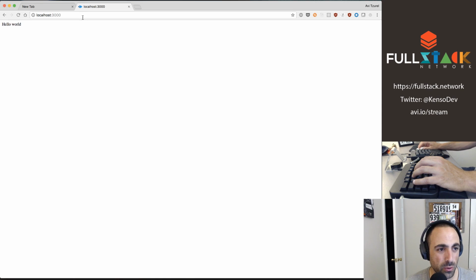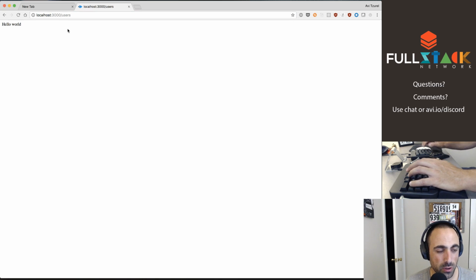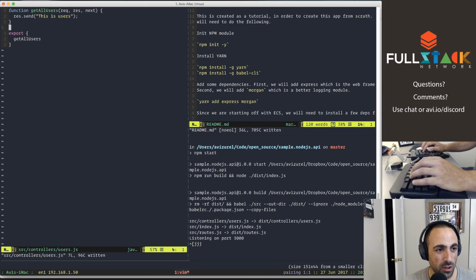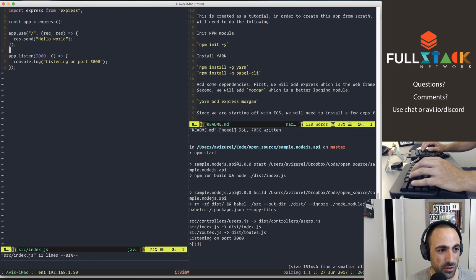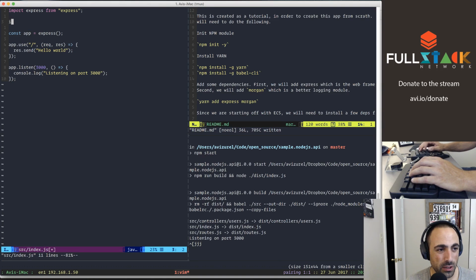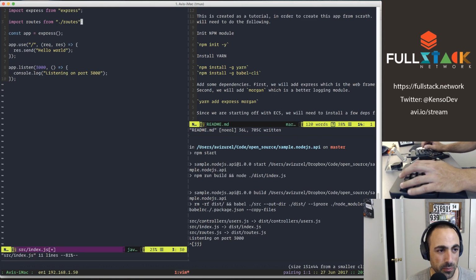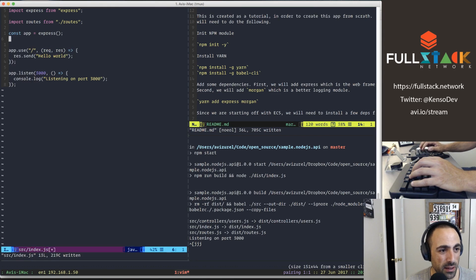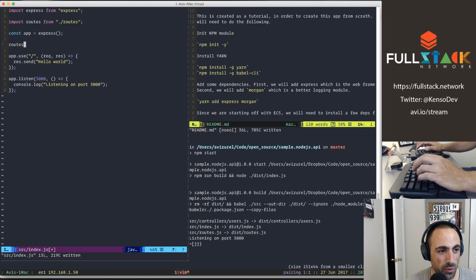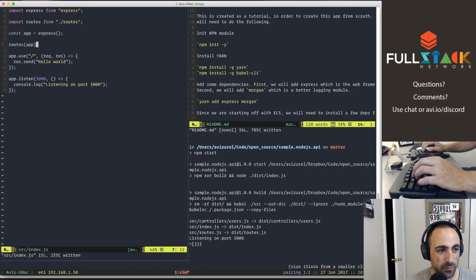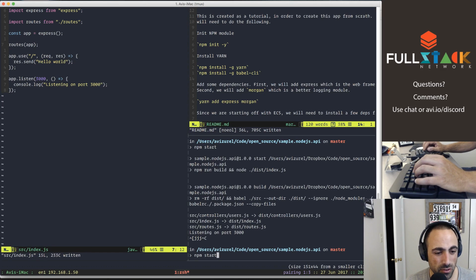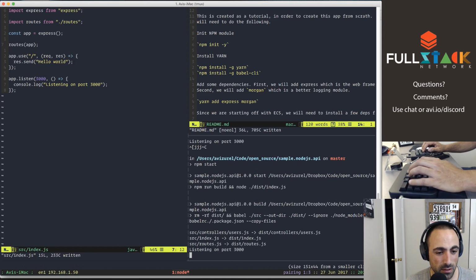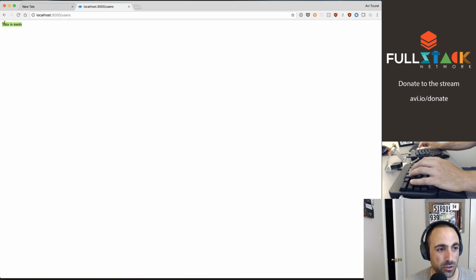So now if we go to localhost 3000/users, we still see hello world. So this makes absolutely no sense. So let's go to index.js, and you see our app doesn't use our routes. So we can do import routes from routes, like so. And then I think it's only routes app, like this. So let's see if it's correct. So it's connected. This is users, okay?